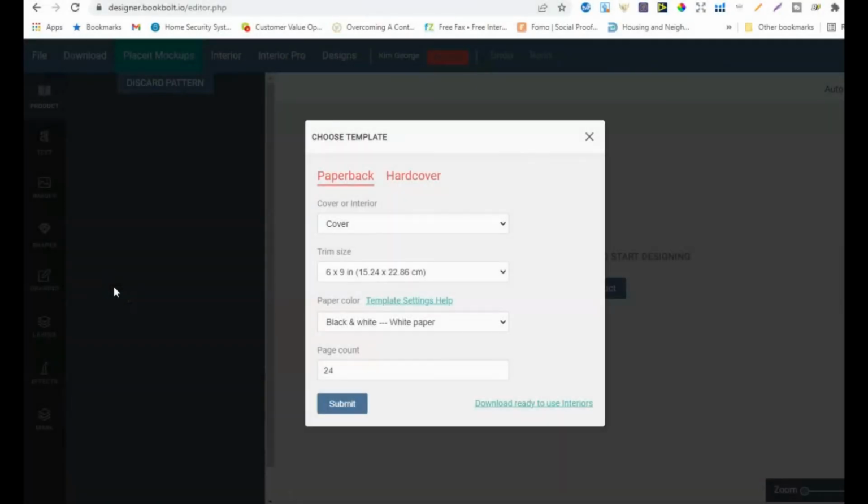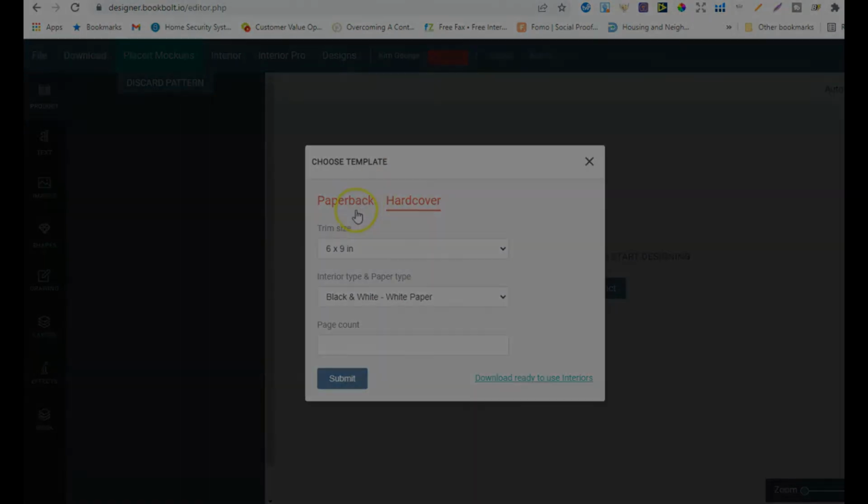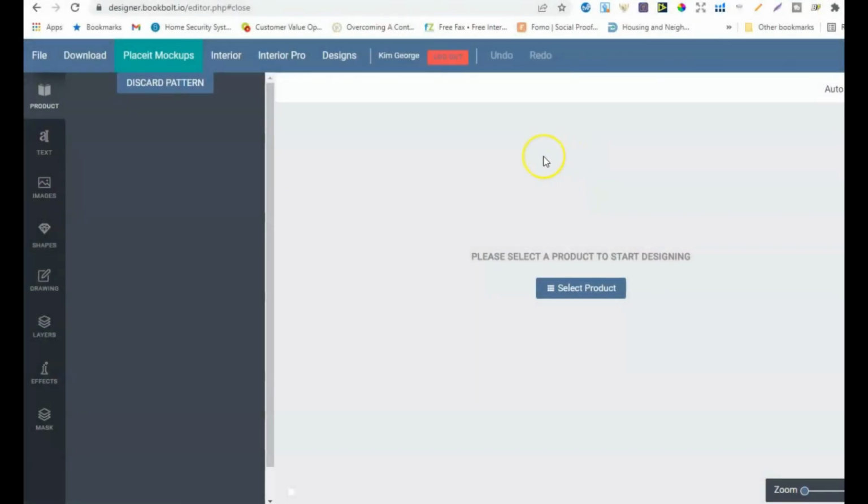You will basically just log in, and this is where you can go in to start designing your paperback book covers, and then also hardcovers as well. And so again, what I like about it is it's just a one-stop shop. It really makes it easy to design things.